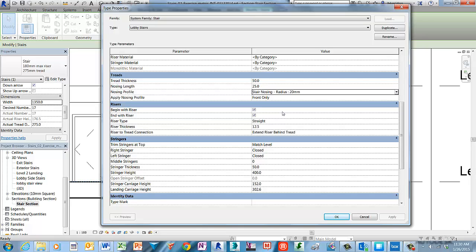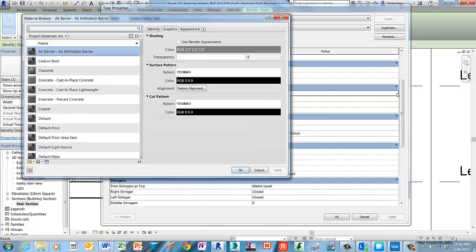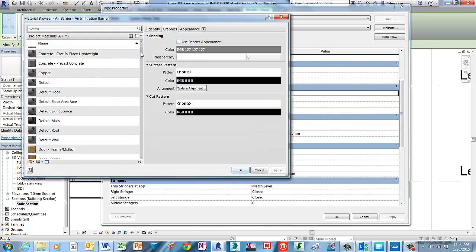And last, I want to go ahead and specify some material finish properties. So go ahead and scroll back up till we get to that section. And let's start off with the tread material. Go ahead and left click in that value field and then left click on the browse button so we can actually select it from the following dialog box.